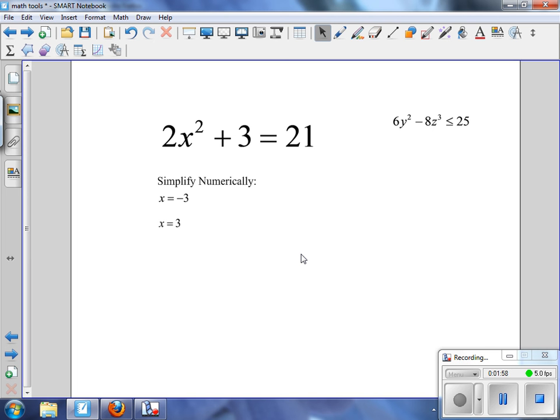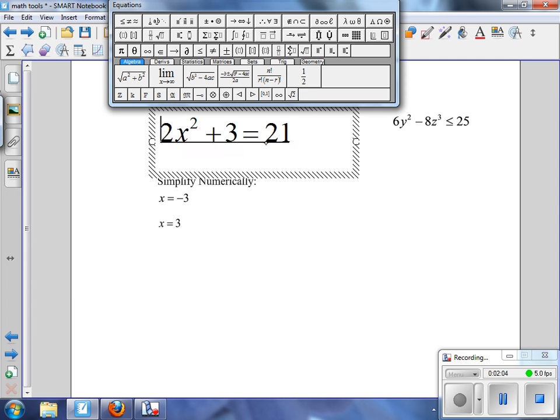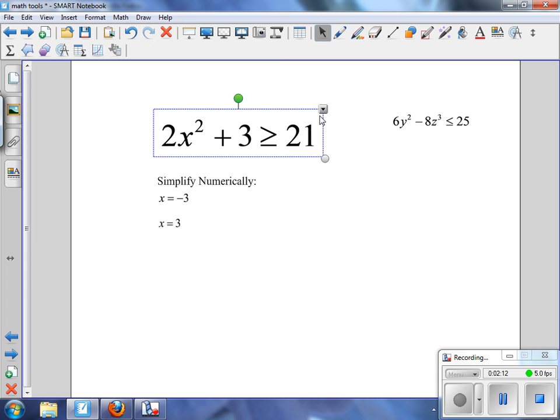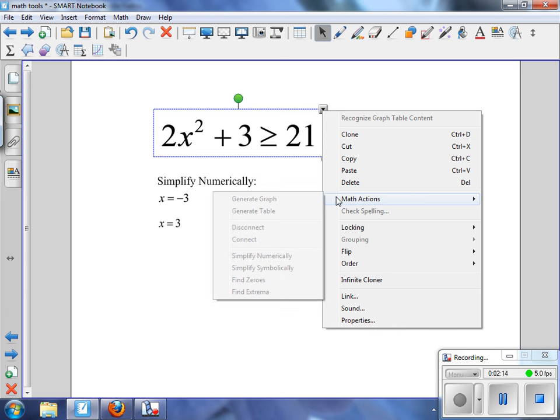Now, just like anything else, it does have some limitations. For instance, if I go here and try to change the equality to an inequality, I'm going to lose my ability to do simplification of everything with math actions. Math actions is only for equations. It cannot be done with inequalities, unfortunately.